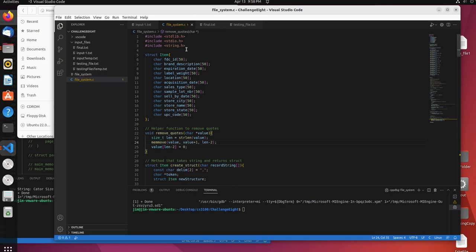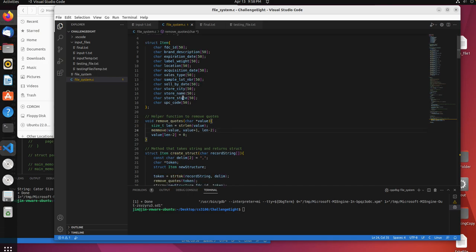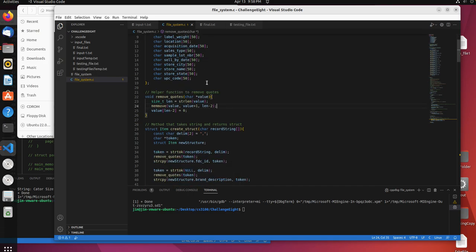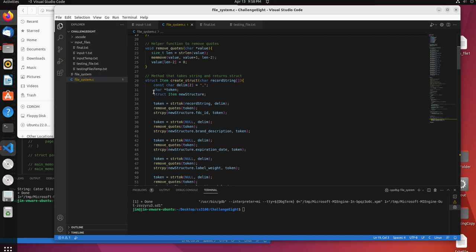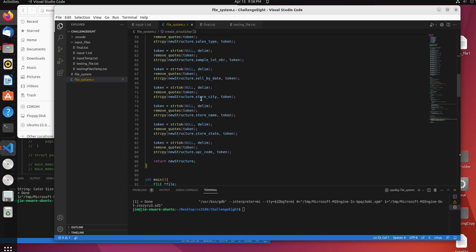And here's my file system.c. Here's the struct I made to handle the records. It's a helper function I built for removing the quotes. This method takes in a string, the entire row, so an entire line of the input file, and it creates the struct, the individual record, to put in the array of structs.